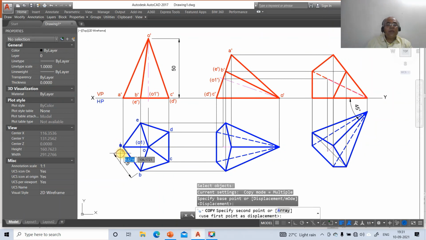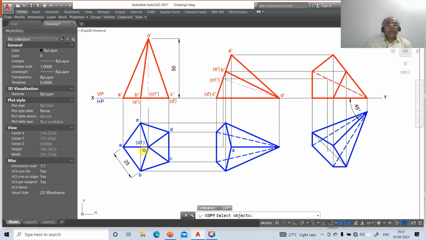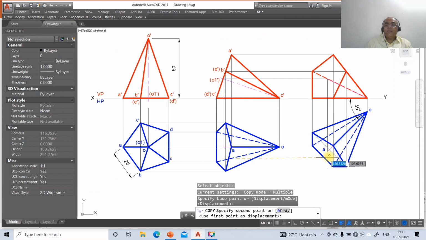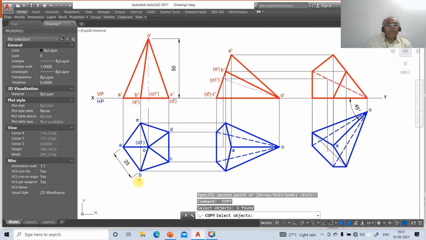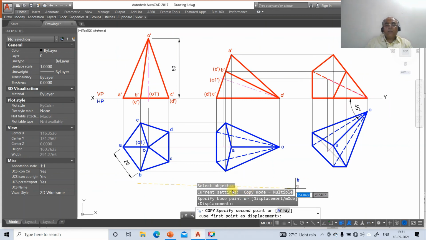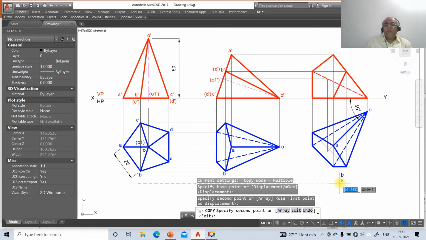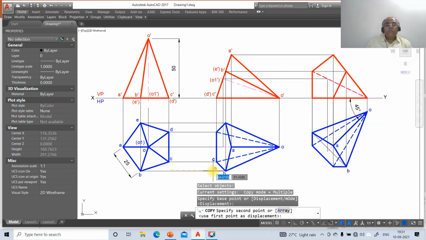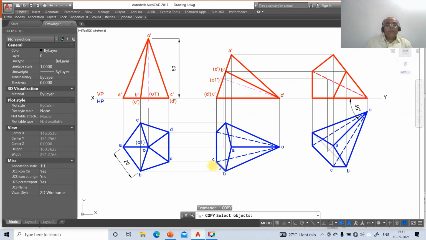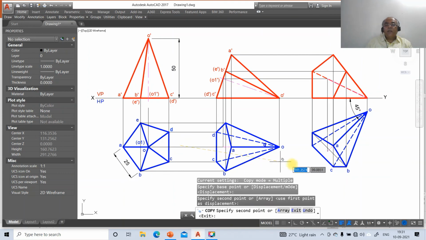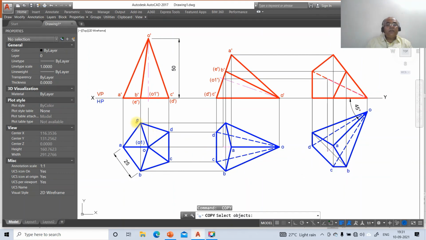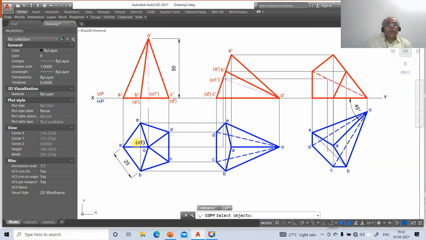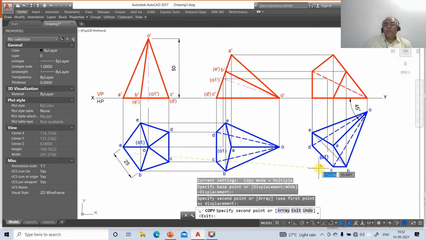And here you copy this A, you copy it as O, and that O will come here, and this A will come here, and this B will come here, and that B will come here, and this C will be here, and that C will come here, and this D will be here, and that D will come here, and this E will come here, and that E will be here, and this O1 will come here, and that O1 will come here.